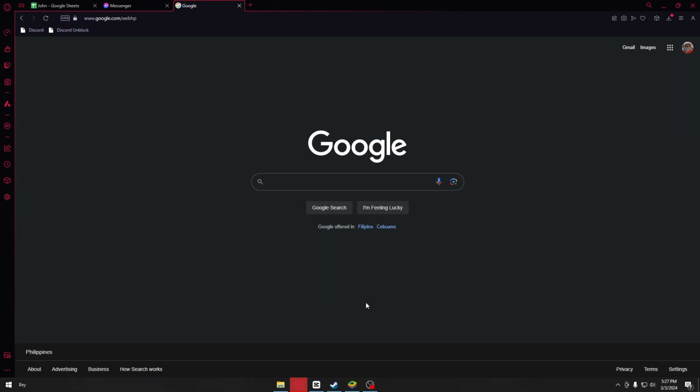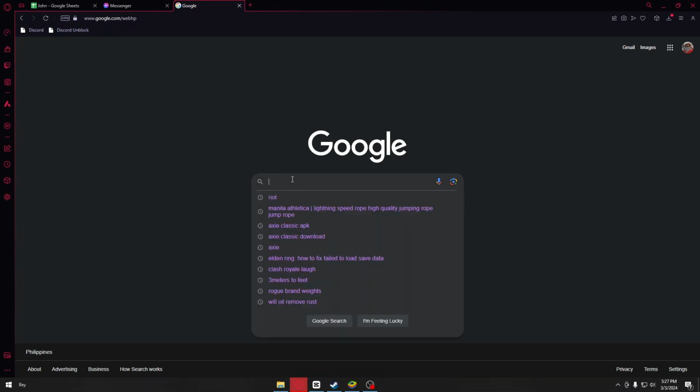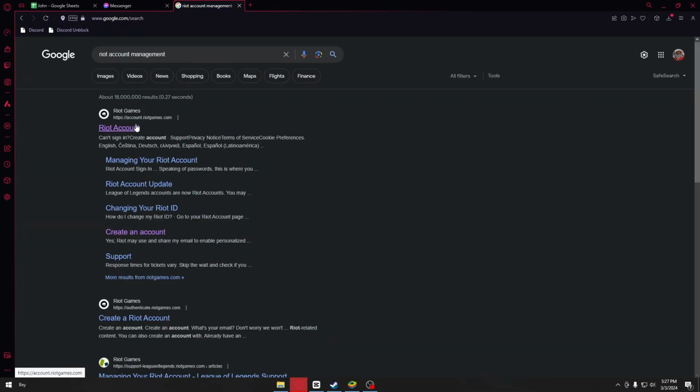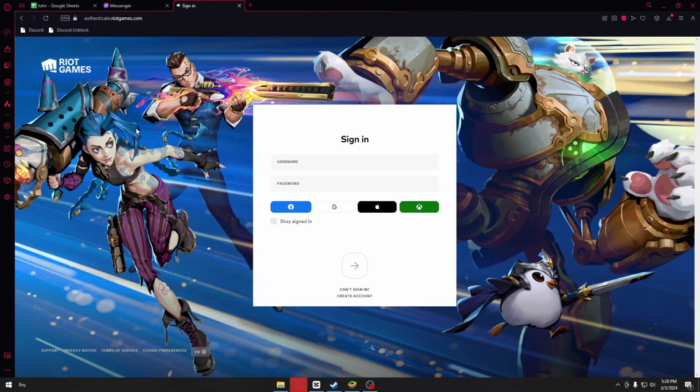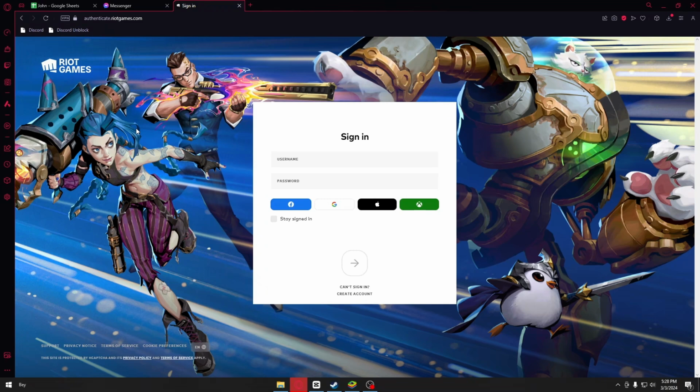All you need to go ahead and do is to open up your browser right here, and inside the browser you want to go ahead and search for Riot Account Management. And inside you will then be able to see this website right here, Riot Games, account.riotgames.com. So just go ahead and click on it and it will take you to their logged in page.